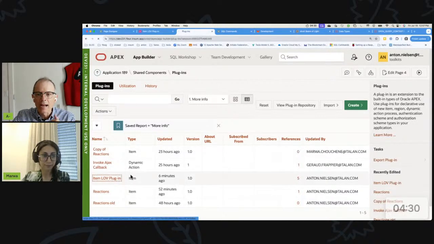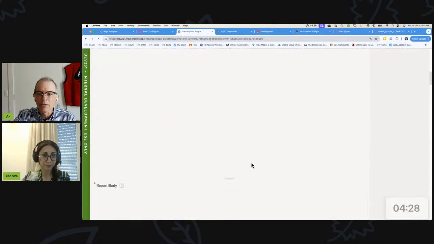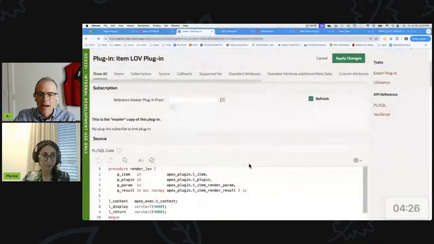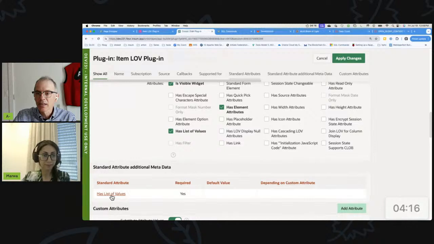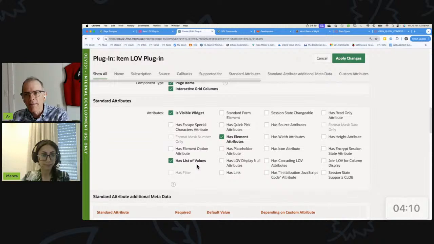And item plugins have this great capability where you can actually select that it has a list of values associated with it. So I said, okay, I'm going to have a list of values. It also allows you to put some other help and other things about the list of values. But really, I've got this list of values. So my item plugin type has a list of values.